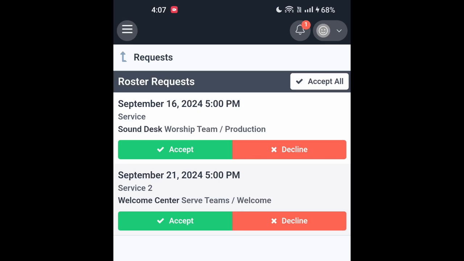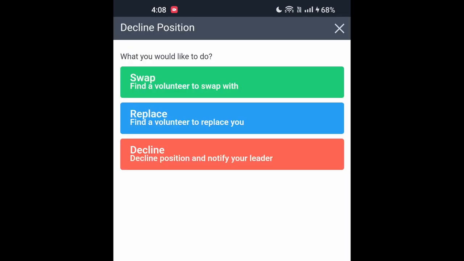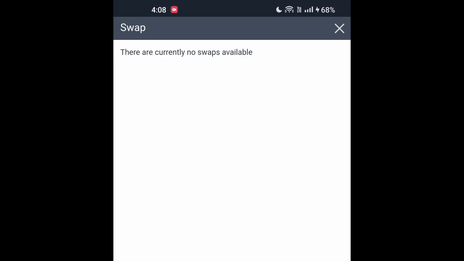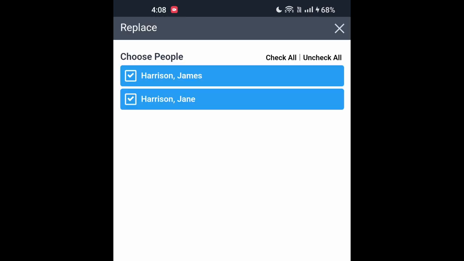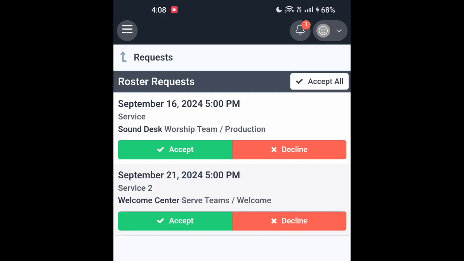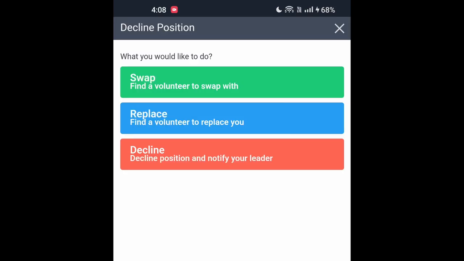You can accept the position or decline, which also gives you the same three options that the desktop did: to swap with someone who's available, to replace with somebody who's not scheduled, or to decline altogether.